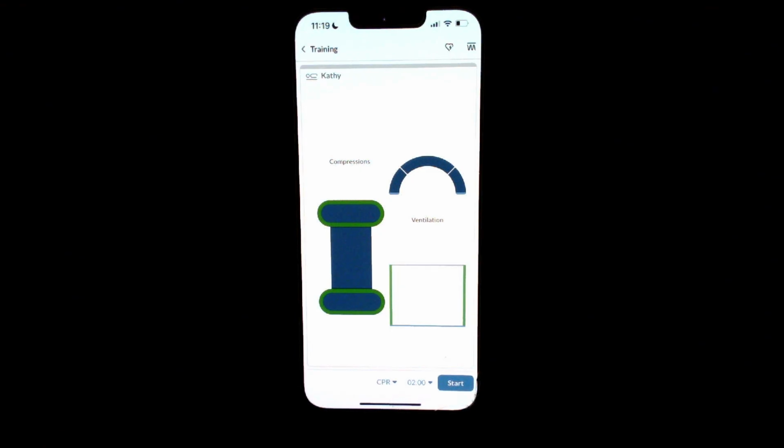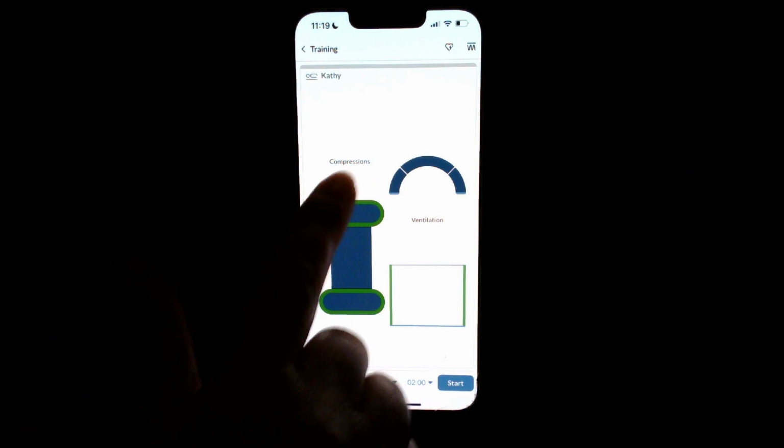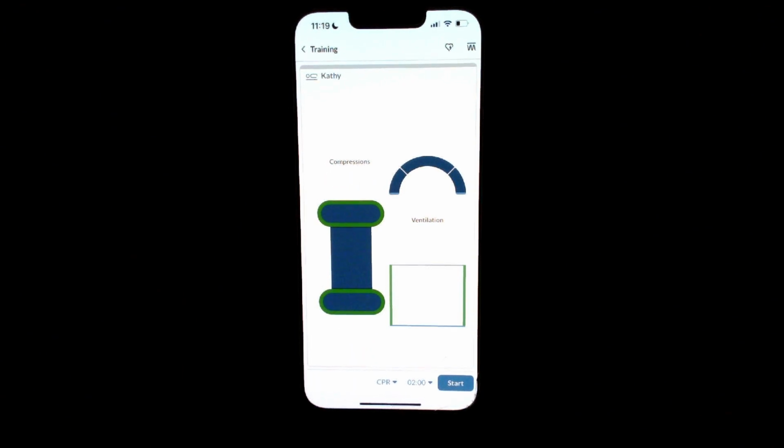I will also get an indicator up here when I'm in assessment, and it will be a clock that shows me hands off time, and can actually calculate my compression fraction ratio.